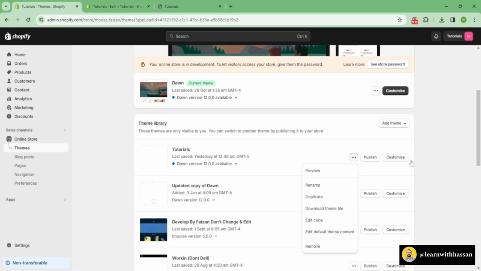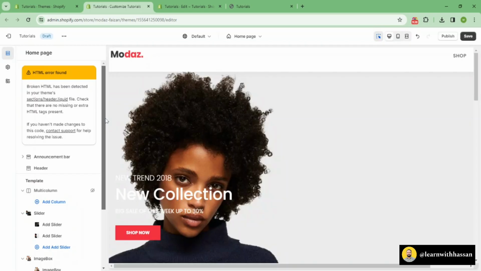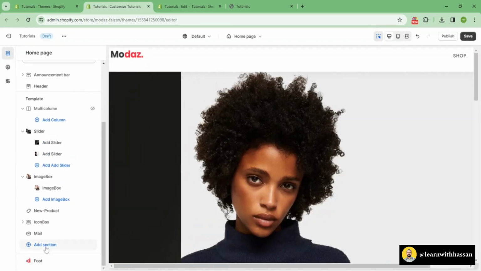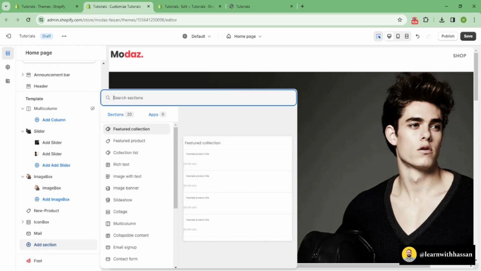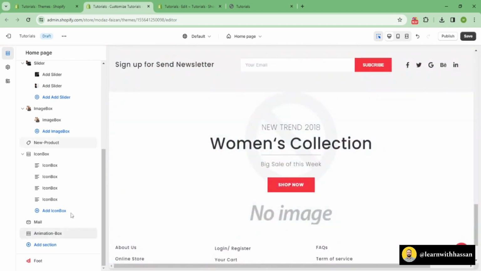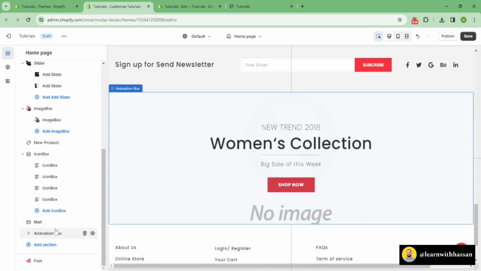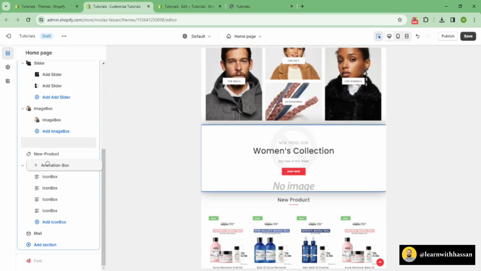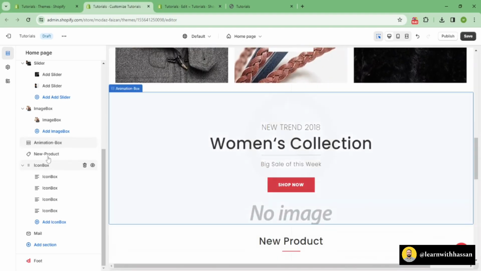Go back and open your customizer. Inside our customizer, if we go down, add section, just search for the section you just added. It was animation box. Just select it. You can drag it wherever you want it. I just want it below this product section.